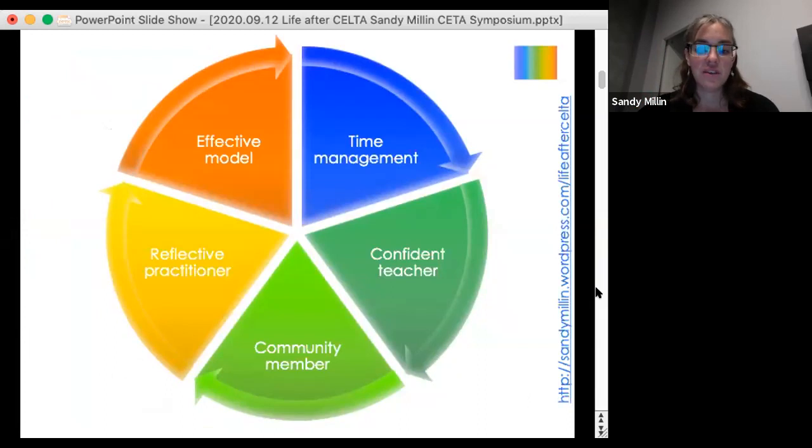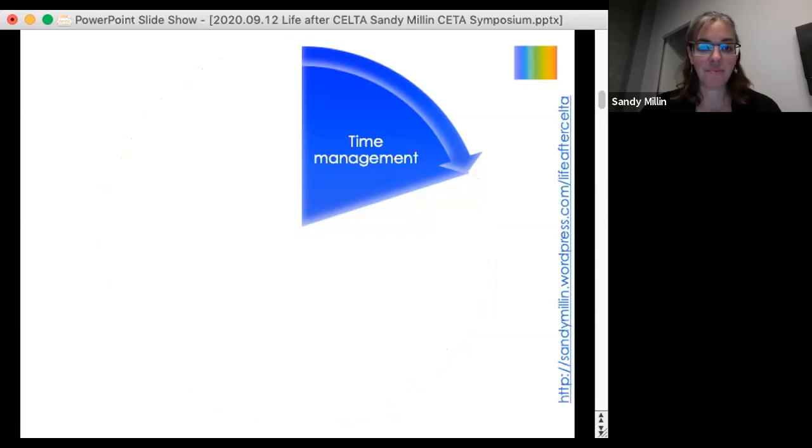These are areas which I think as trainers we can also help people to develop during the course. I do feel like I might be preaching to the converted with some of these areas, but maybe there's little tweaks that you'd never thought of. So let's take time management to start off with then.